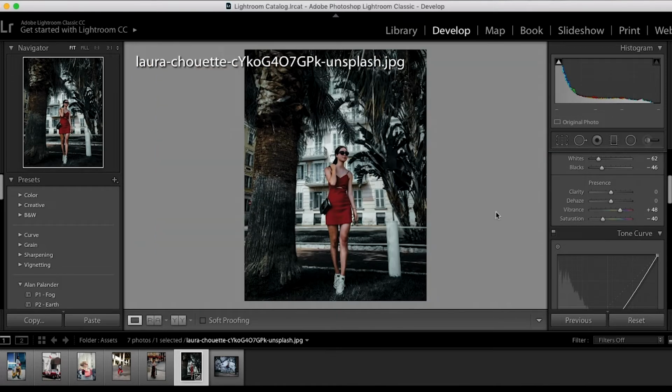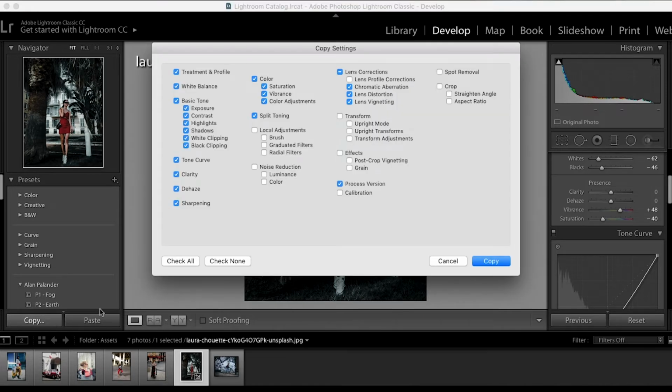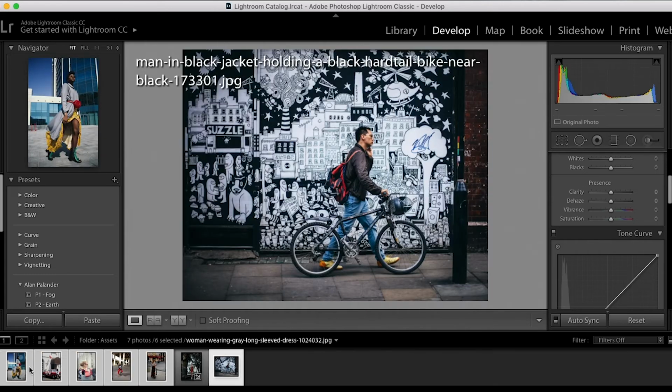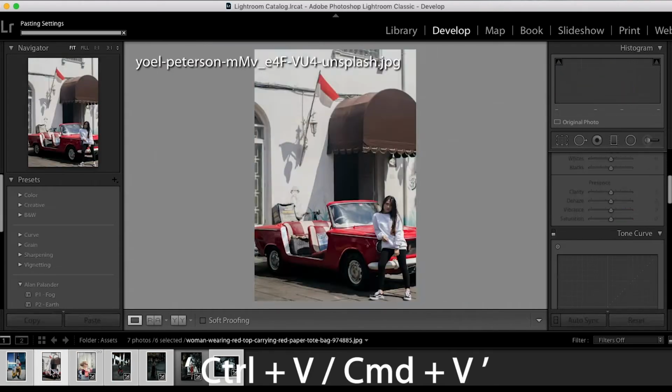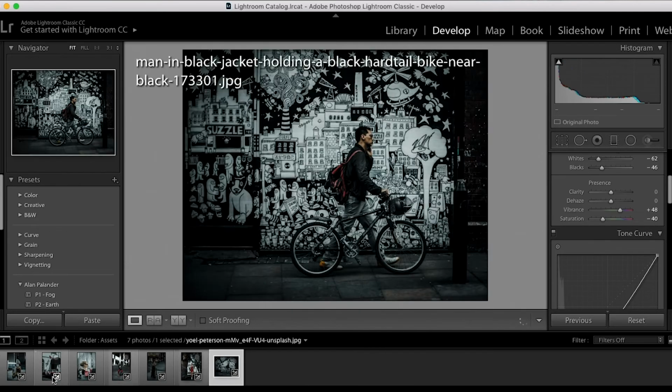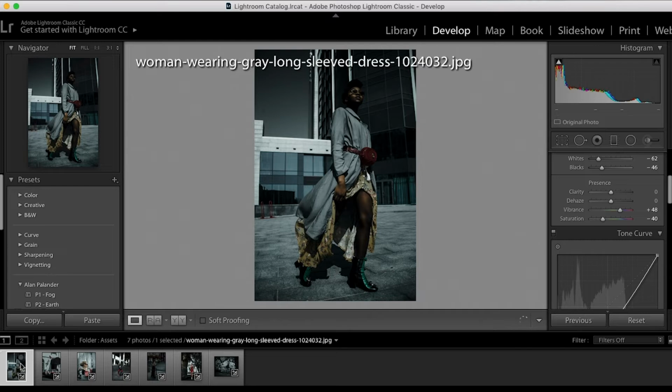Now our next step is to apply the same color grading to all the other images. Click on the copy button. It will bring up your copy settings where you can decide what are the changes you want to copy. Then click on the copy button to copy the changes and then select all the other images and press Ctrl V or Command V if you are on a Mac, and it will paste the settings. The other images may or may not have the same exposure level, so whatever changes we have pasted, we may need to do some further adjustments.